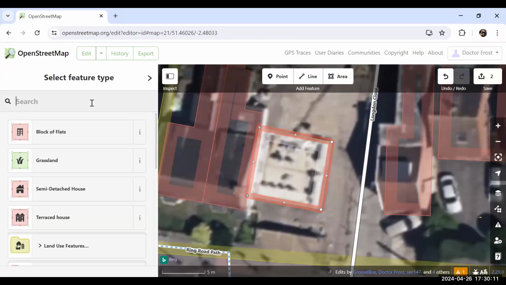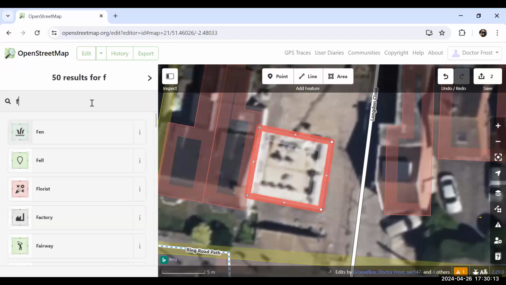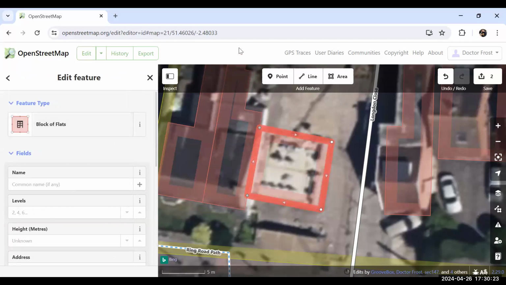We go to the left-hand side and we look up flats or apartments to add the tags. Click on block of flats. Okay. We are now going to add a series of tags associated with our two flats. So the feature type is block of flats.